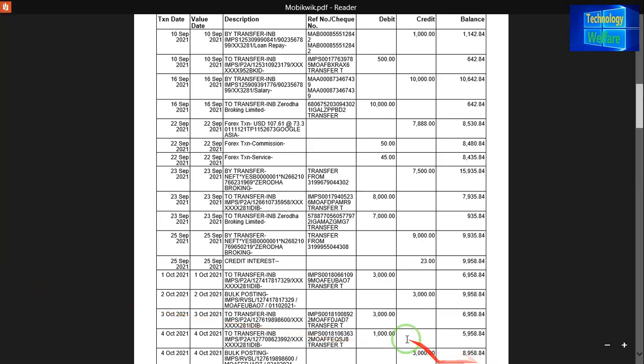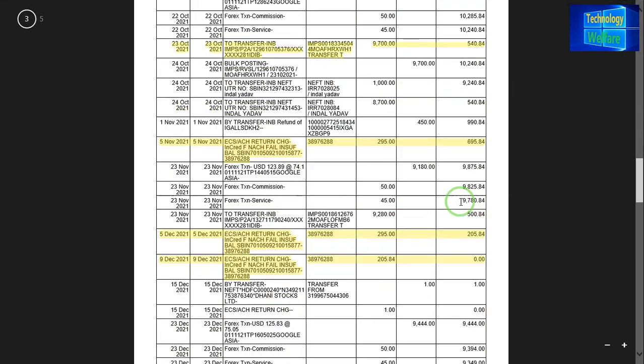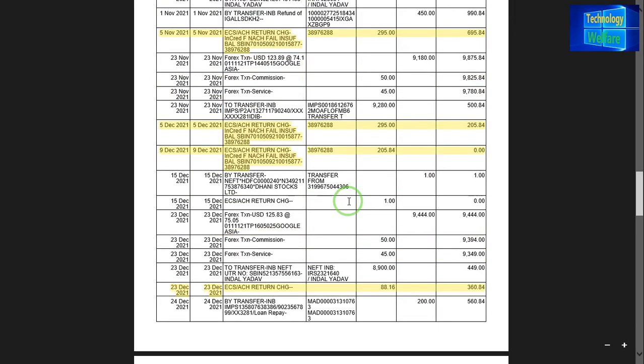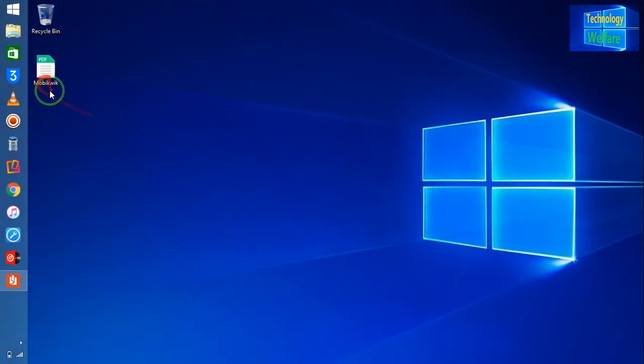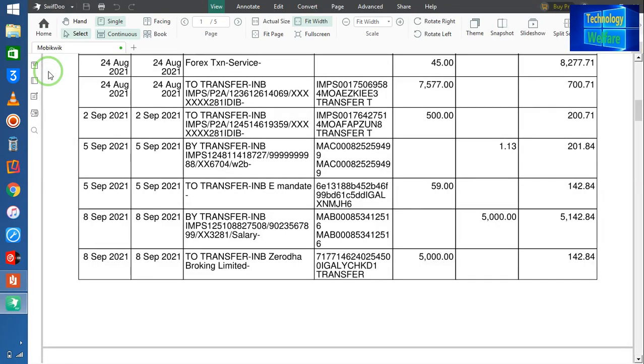So see guys, I have taken one PDF and I have highlighted some of the points. How do you do it? I have taken one PDF on my desktop. I will open it. For this, guys, you need the SwifDoo tool. It's totally free, and you can get it directly by visiting the download link below the description box.